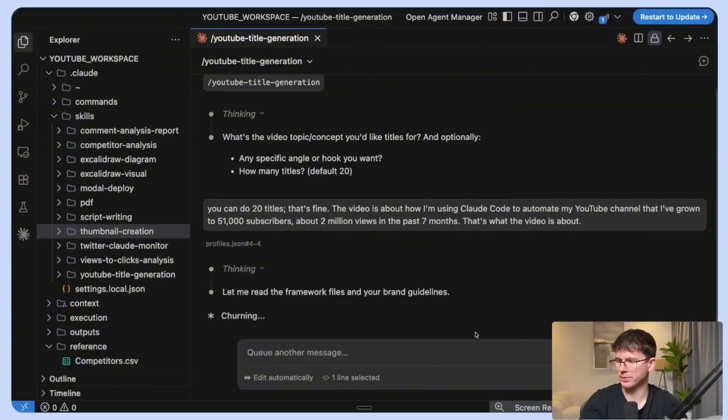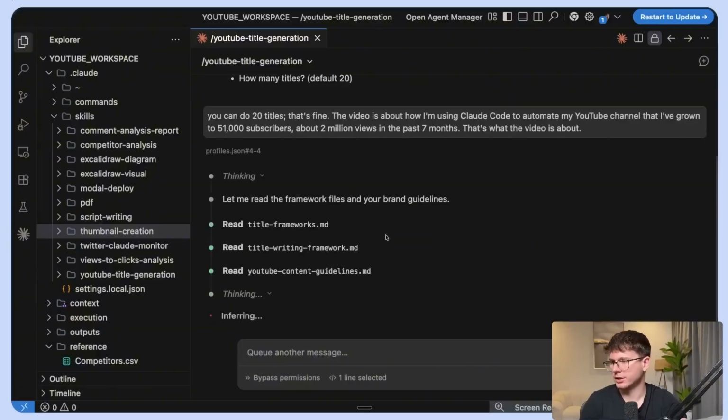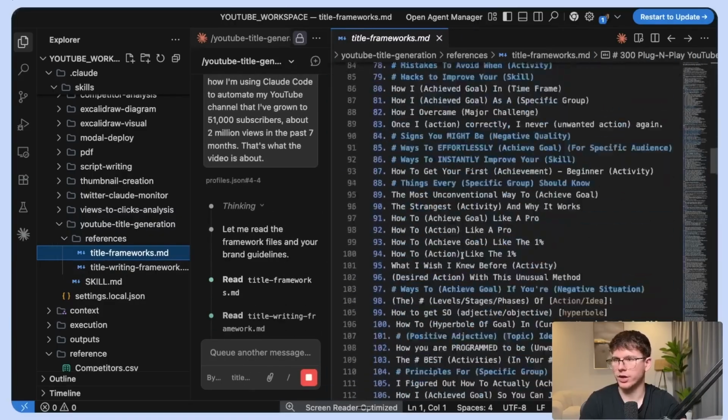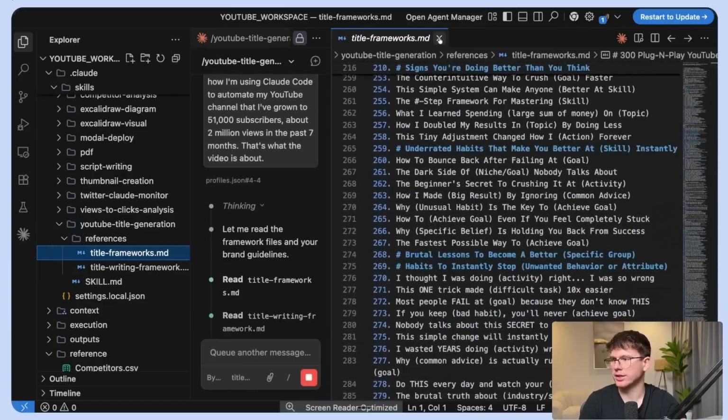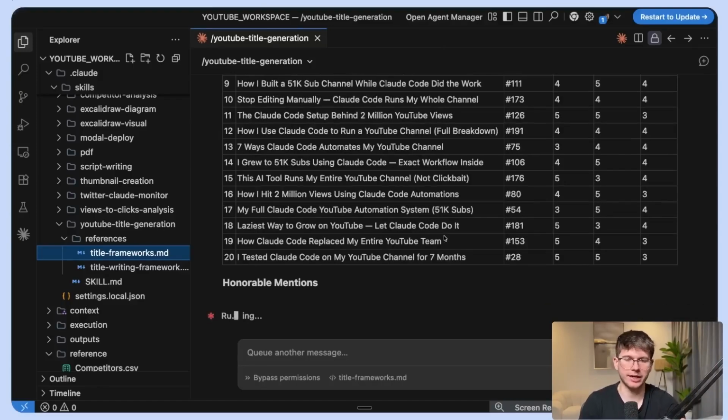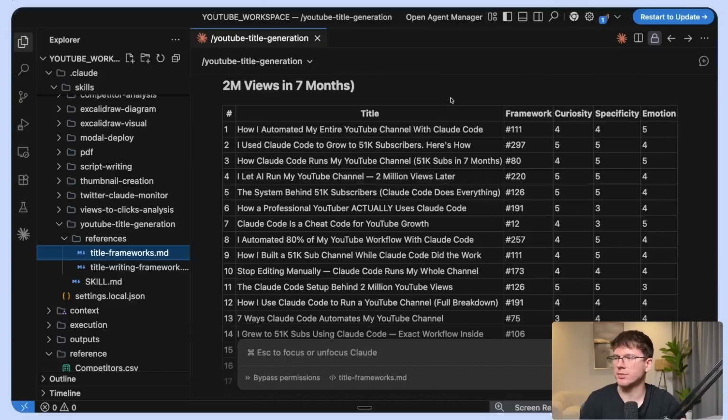I'm going to go to bypass permissions just to make sure that it does everything. As you can see here, it's looking at the title frameworks, because we have a list of title frameworks that work really well, about 300 that it's using. It's then looking at the YouTube content guidelines, which is my MD document that goes through my guidelines and the kind of avatar that I'm looking for. And then it's going to give me 20 different titles.